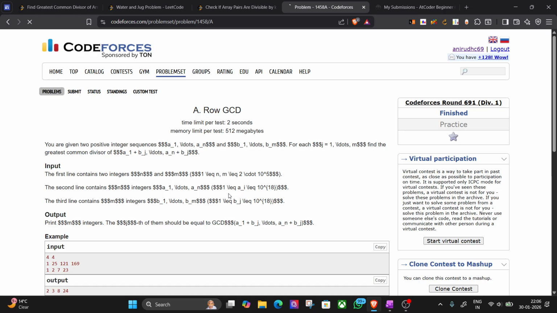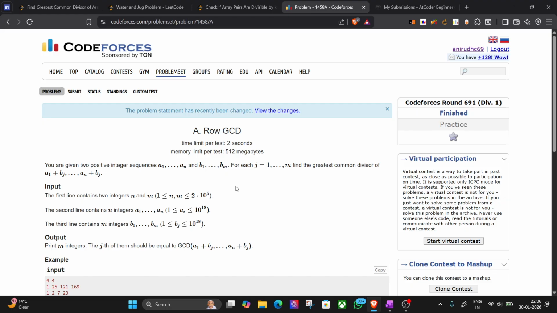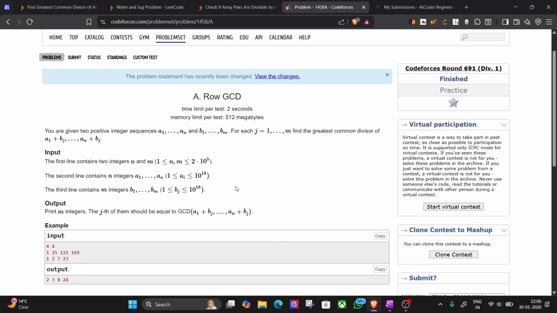Give me a second. Okay, so this is the problem. You are given two integer sequences a1 to an and b1 to bm, which means there are two integer sequences a1, a2, a3, a4, an and b1, b2, b3, b4, bm. For each j from 1 to m, find the GCD of a1 plus bj, a2 plus bj, and so on up to an plus bj. Now n and m can be up to 2 times 10 to the power 5.